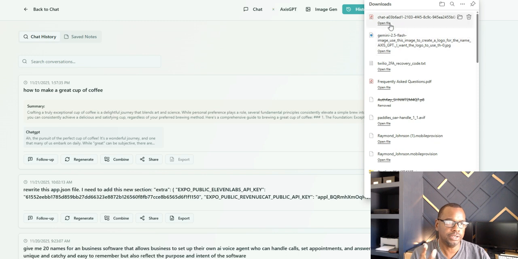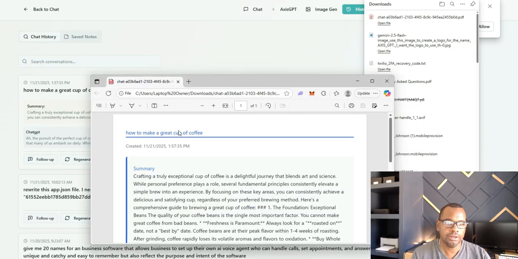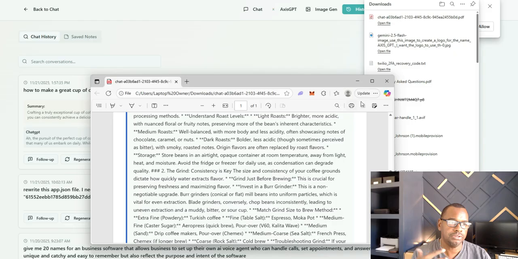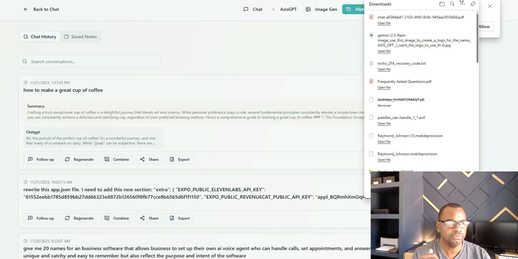So, oh, there it is. Here it is, and it's opened up on a different screen. Now I'll drag this over here so you can quickly see what it looks like. You can see here's how to make a great cup of coffee, and it's the summary of everything that was mentioned here, and you can just have that for reference and for record.